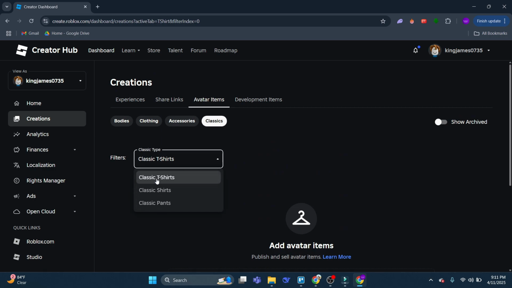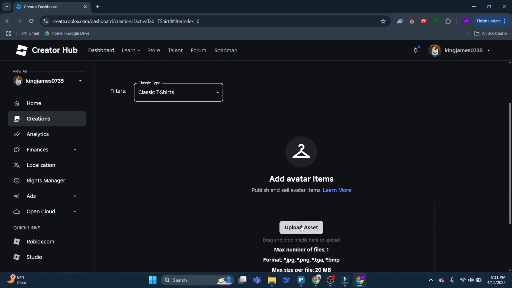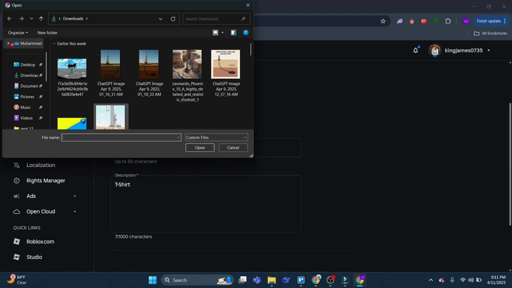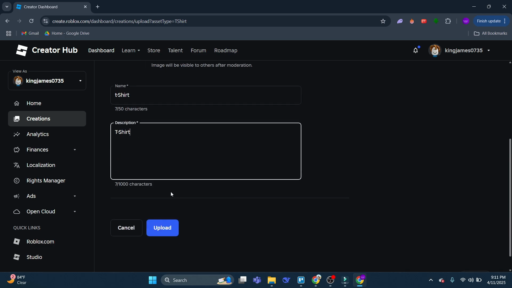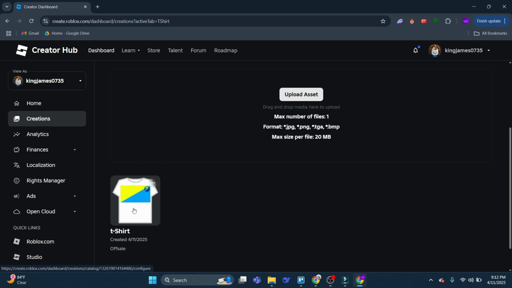So you can go and choose to type t-shirts, shirts, or pants. In this case, I'll do t-shirts, and I'm going to upload a new one. So I'll click on Upload Asset, and then I'll click on Upload. Use this one here. Let me give this a name, add in your description, and then tap Upload like so, and wait. Now here it is. As I said before, you may already have one uploaded, which is fine.